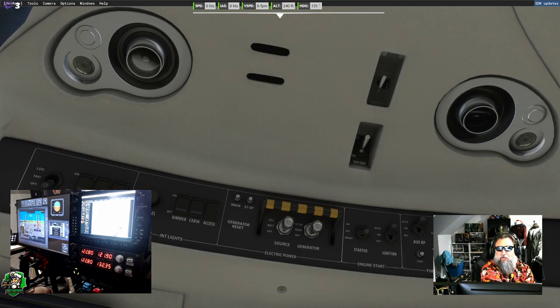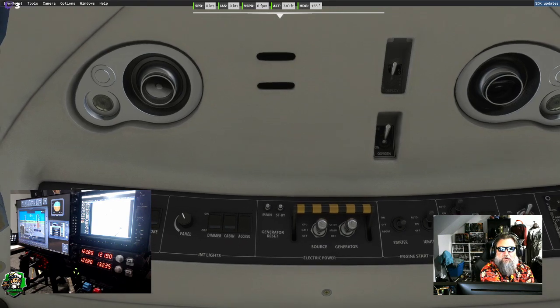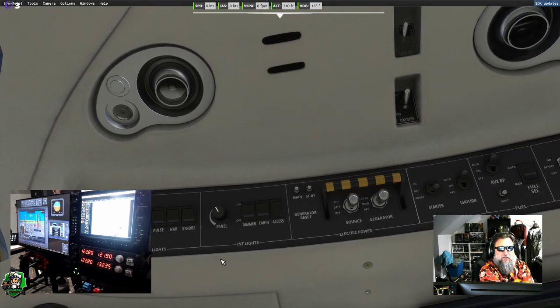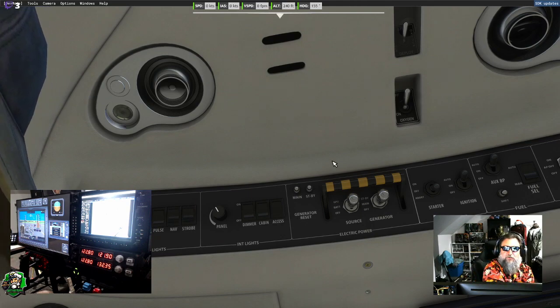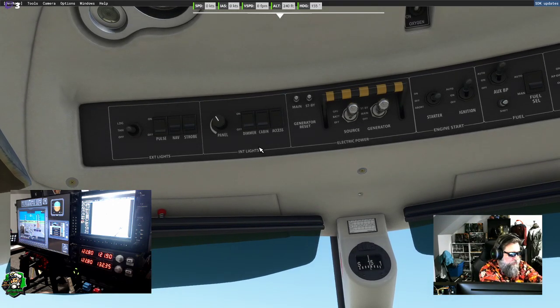So I got automatic fuel selector on. So we're going to be changing fuel tanks automatically. And we've got our starters off, our batteries on. I don't need any lights. We have our beacon light on. We're going to turn our taxi light on. Our nav lights, we're going to go ahead and get all those on.